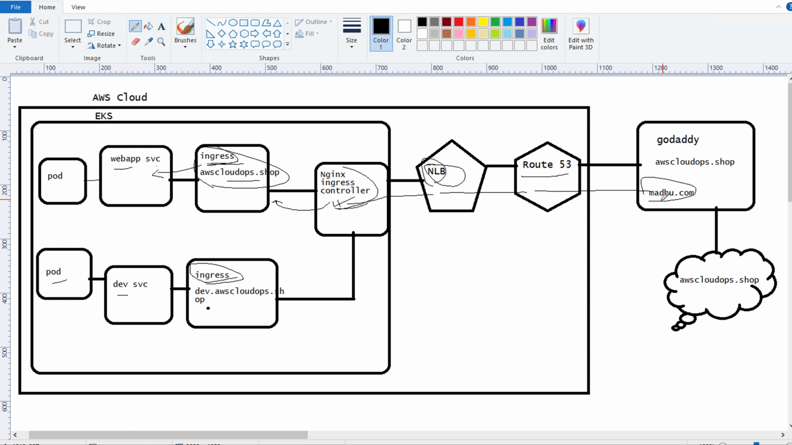So for this demo, I do not have another domain, so I'm going to use the same domain with the subdomain dev, and then I'm going to forward this request to different pods. So let's do that.